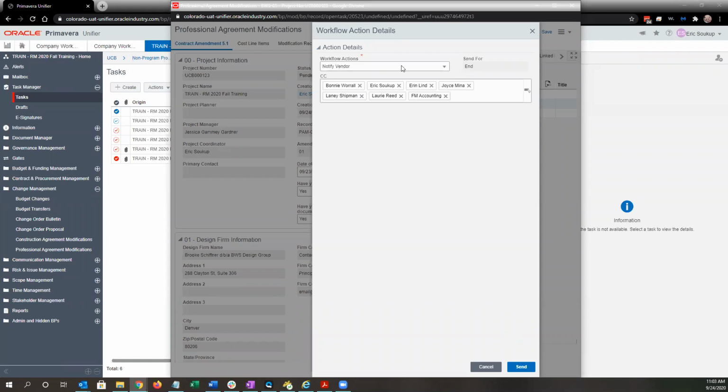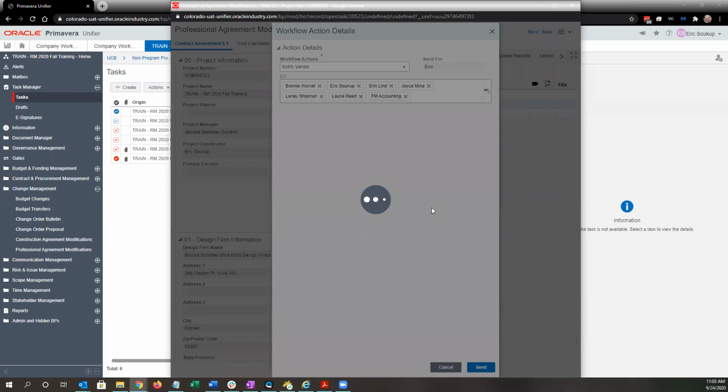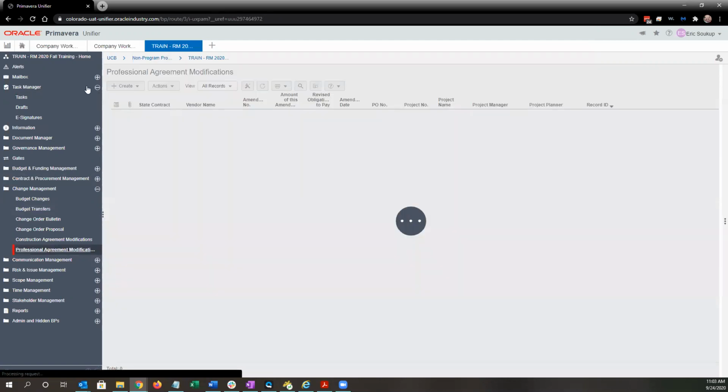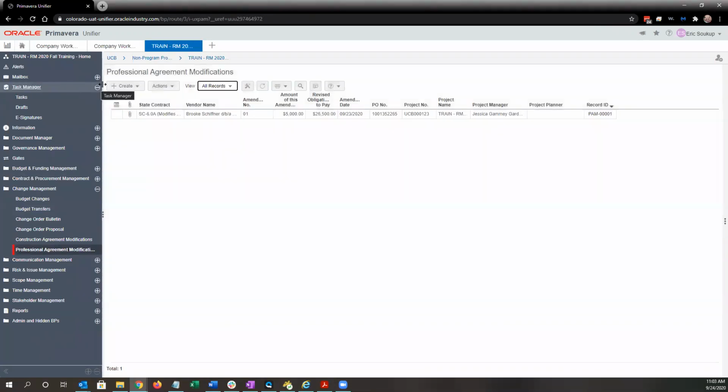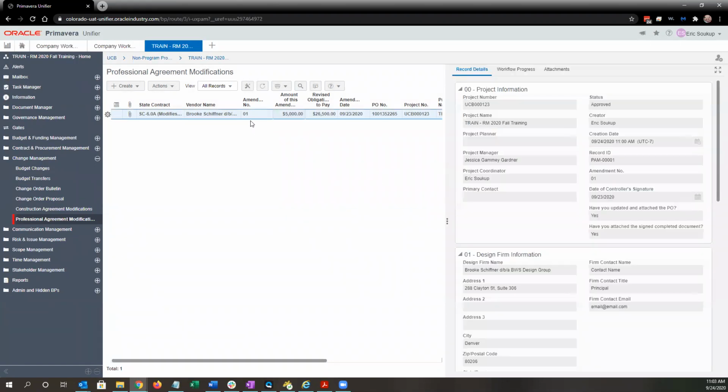So I'm going to go ahead and select notify vendor, which is going to approve then our amendment and notify accounting. Click send. This is going to drop out of my task list, out of the PC's task list. And then anybody who goes to the professional agreement modifications log who has access will now see our amendment 01 with our new revised obligation to pay amount and the amount of the amendment. If I select it, I can also see that the status is now approved.